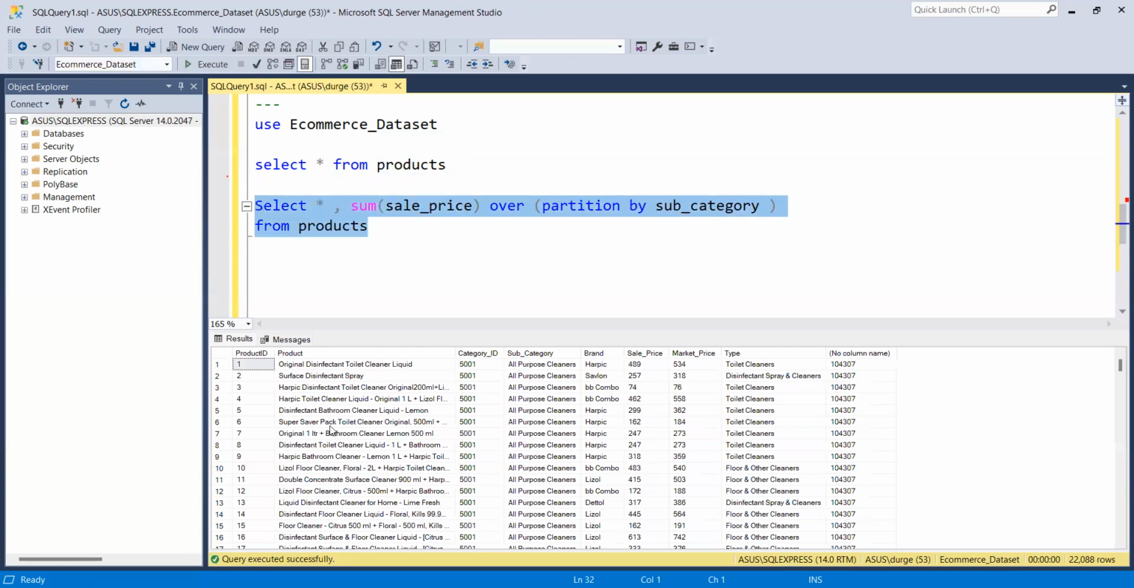See, now you are getting all the rows. But you have done some aggregation on the sale price. So now the window of this subcategory is created. Now how will you identify the window? Just wait.